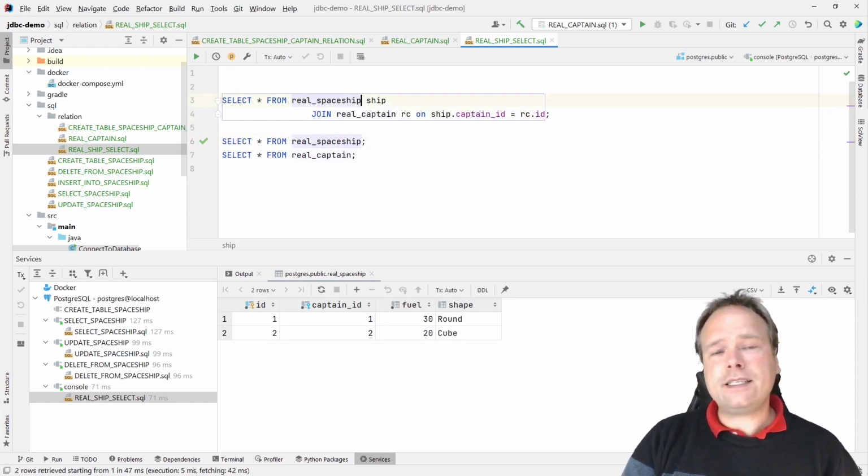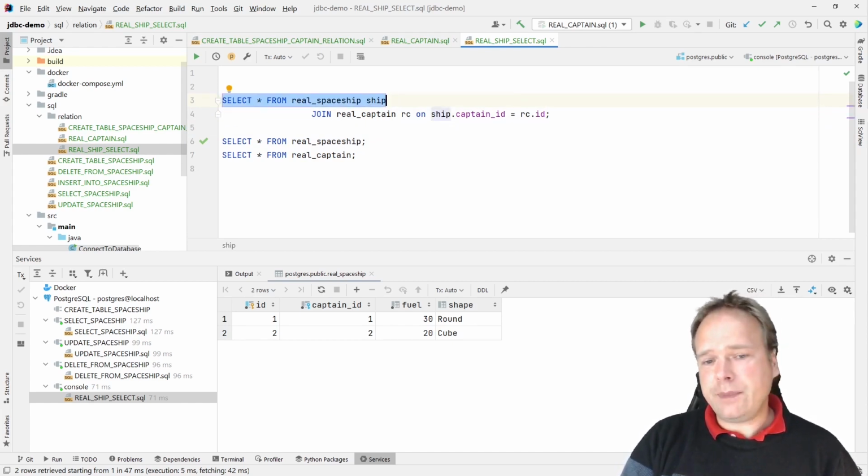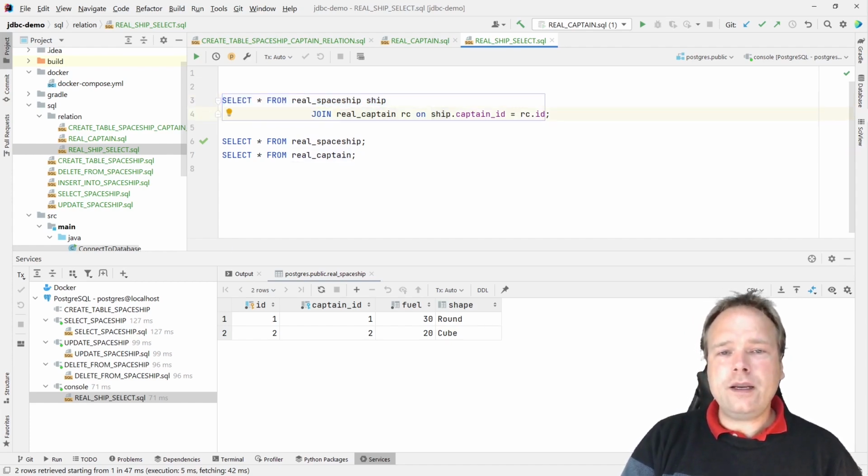But what if I want data from both my spaceship and my captain's table? Then I need to join them. So then I will create a select star from real spaceship ship. So that means that this is the table where I start. I start in the spaceship table, and then I join the spaceship table on.